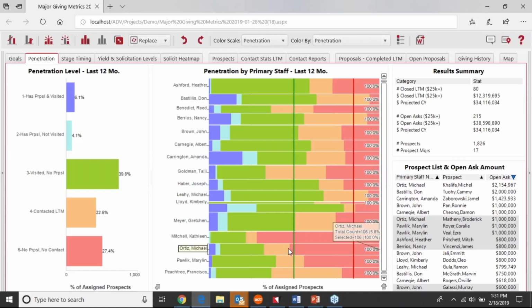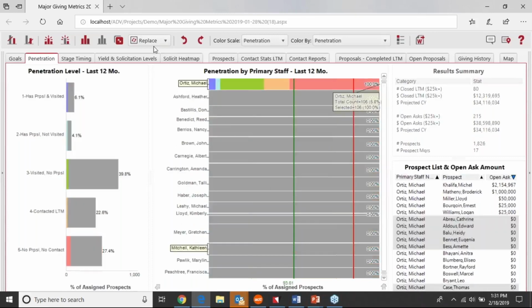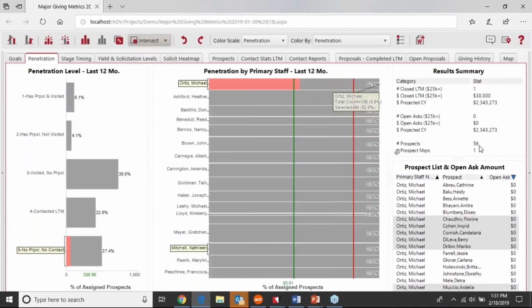So let's drill in. I'm going to click Michael here, and then I'm going to go up and intersect the red. So now I've got the red, which is, out of his 106, 56 of his prospects he's not reached. They have a projected value of $2.3 million. He actually closed something, so there must be some data anomalies here, because I don't know how he would have closed and not connected. But these people I want to drill in on in more detail.